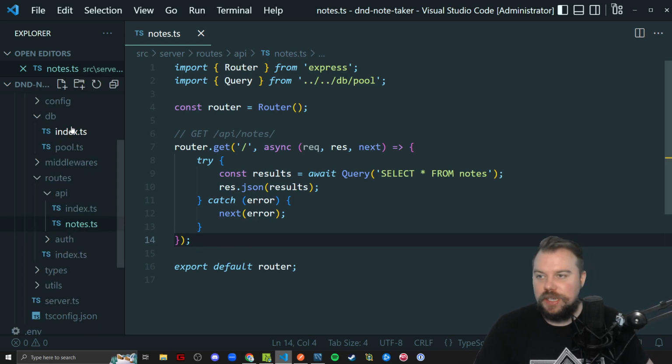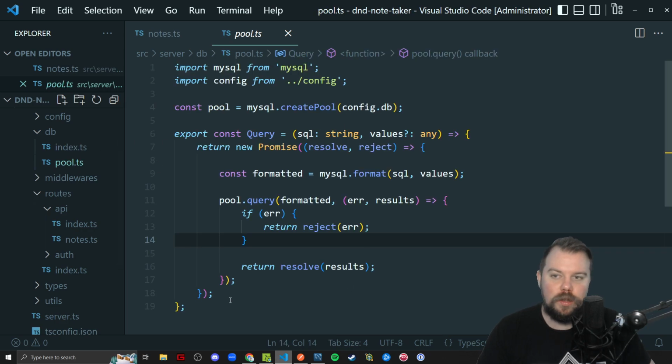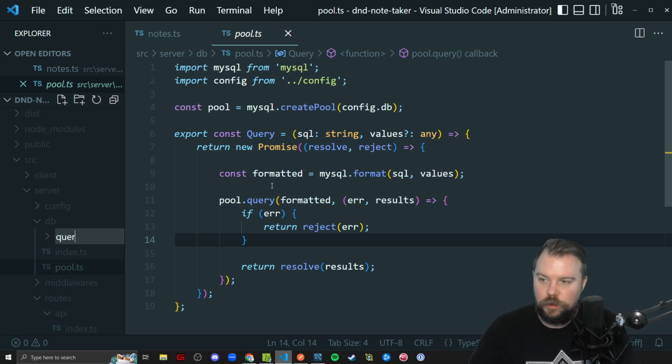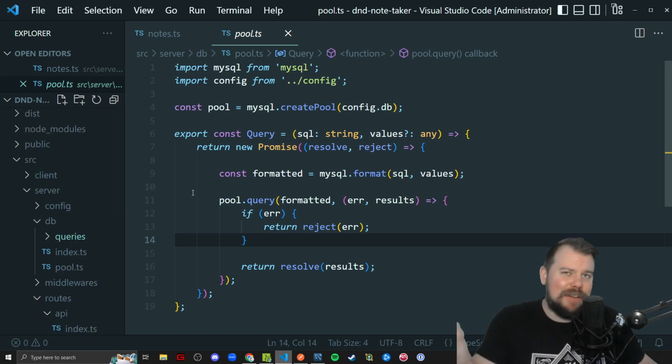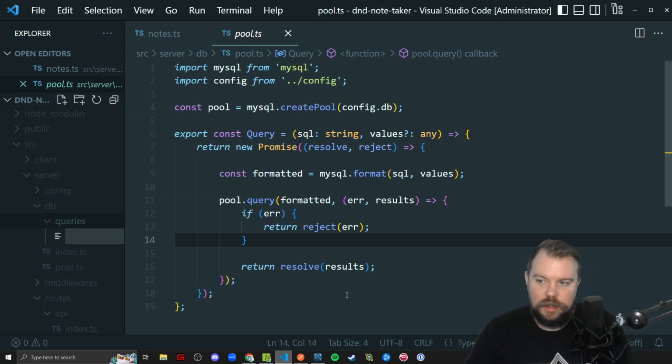So what we're going to do is, like I said, we have our DB index that we never filled out yesterday because I kept my pool and query utility separate from it. Now I'm going to make a queries folder. I don't have to, I could just make a file and call it whatever I want, but I like organizing stuff. What can I say? We're going to make a new file in queries. Not index for once. I'm going to call it the notes.ts file.